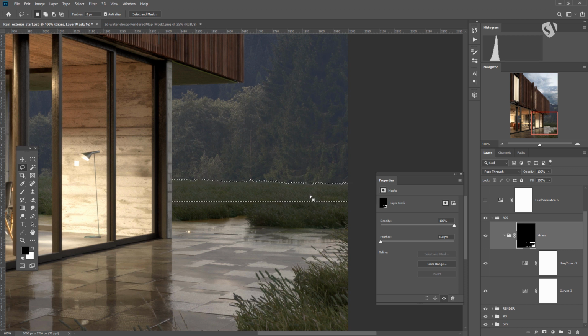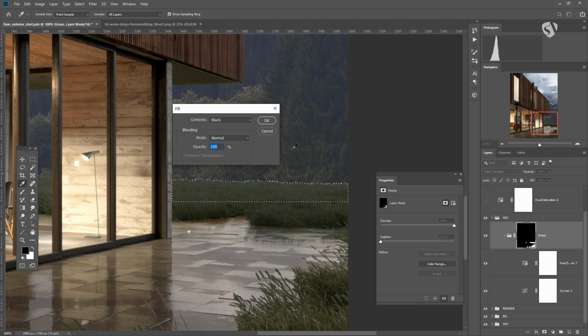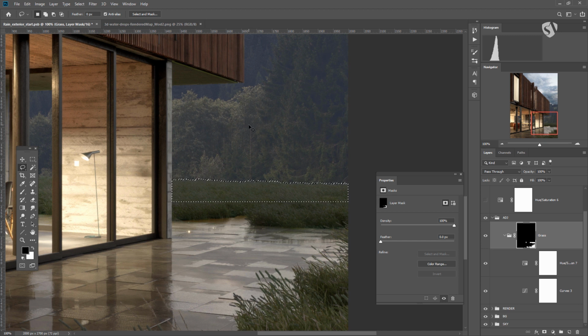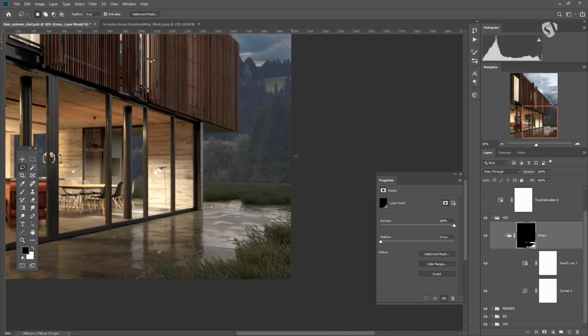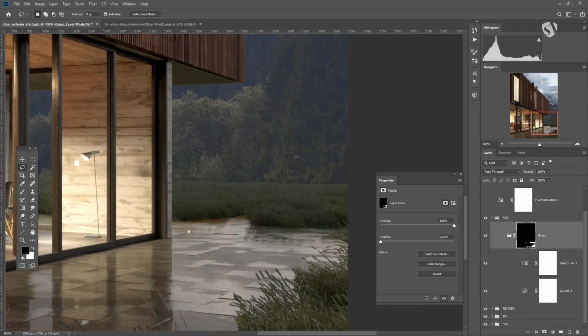I click once with the up arrow key to move the selection up by 1 pixel, and I just press Shift F5, so I fill this mask with the white color. In this way, we are basically moving up the mask by 1 pixel, just because I want to try, but it's too dark. So it's a no for me, okay?